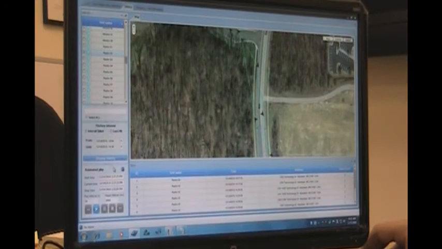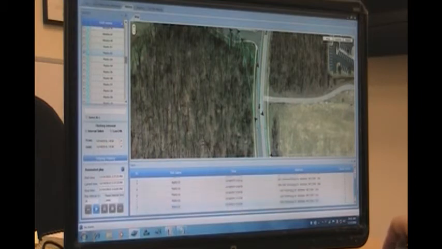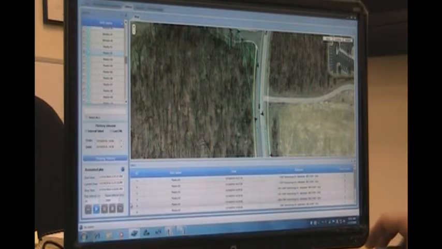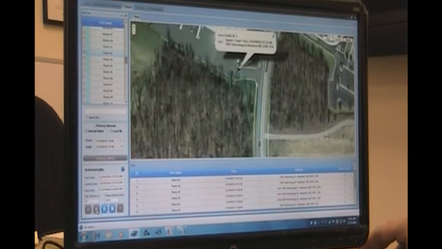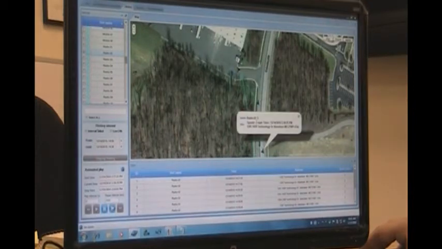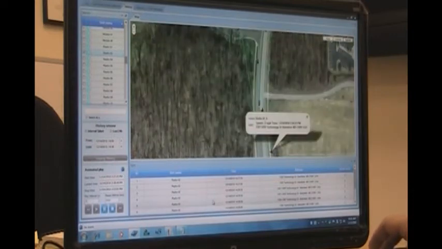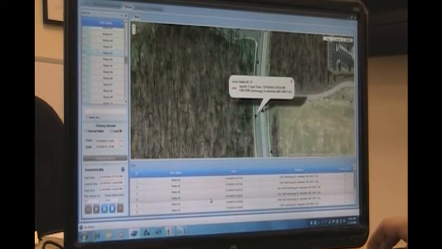We'll hit display history, and you'll notice on the screen it will show up where that radio has traveled. It also brings a step-by-step as to each point it's been through at each interval. And we can do an animated play back of where that radio's been and walk through the path that they went through. As you see, we're following the current path.